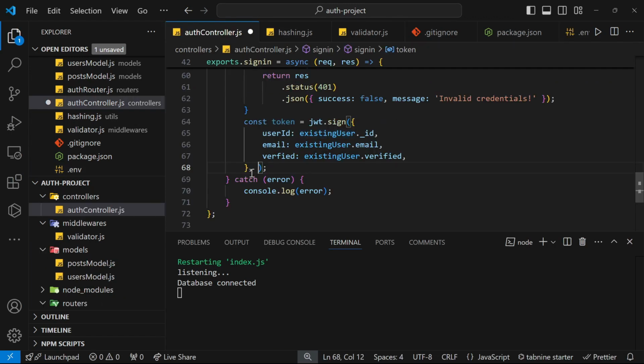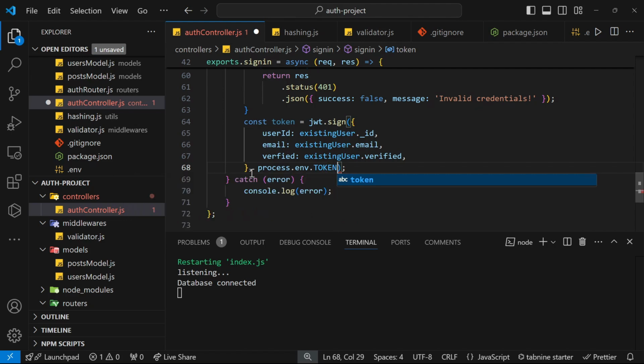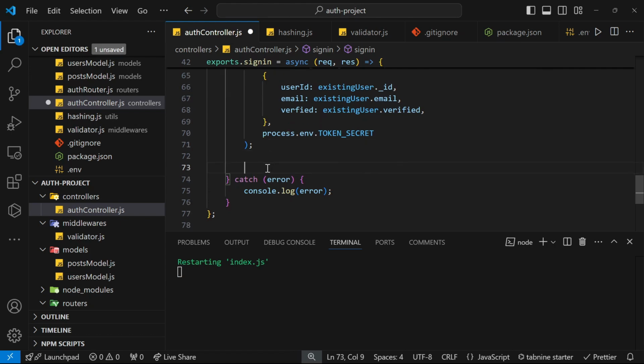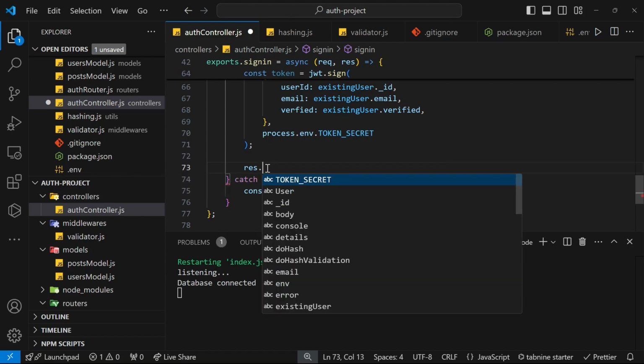Here I'm gonna provide that. So that would be process.env dot token secret. So the token has been created. Then after the creation of the token, what we're gonna do is we're gonna send that token with the user data. So I'm gonna write res dot cookie.